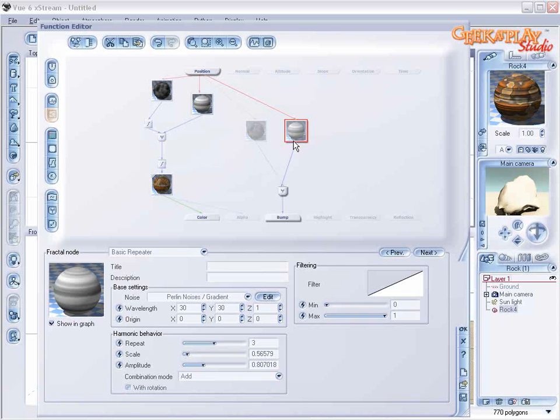Okay, let's go to our fractal node and increase the amplitude, and that will just sharpen it up like this. And let's increase the repeat and move down the scale a little bit. It'll give us a rougher look. And we're going to do the same thing to this node. So they're going to be quite similar on our nodes here.